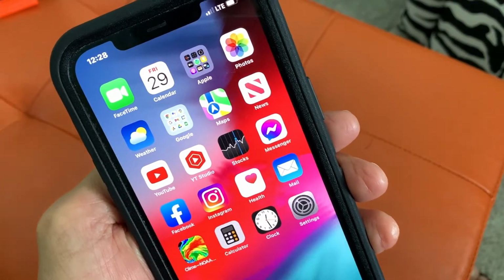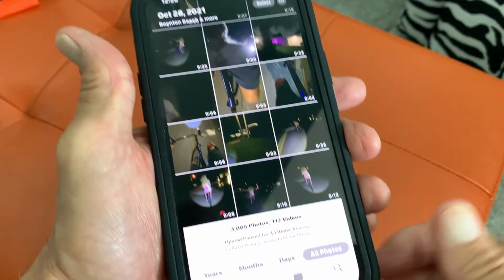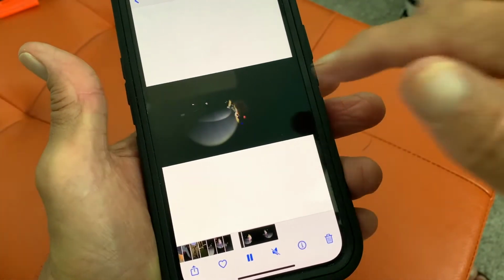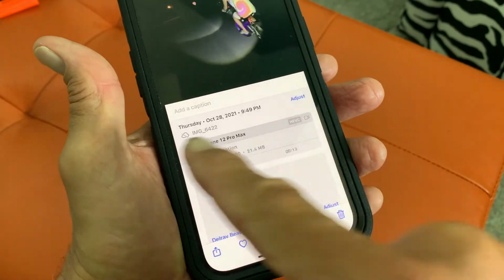All right, I'm going to show you another interesting feature in Photos. Let's go ahead and open up Photos. I shot some video last night, so I'm just going to go ahead and open up this video right here. And if I slide it up, it gives me all the information about it.